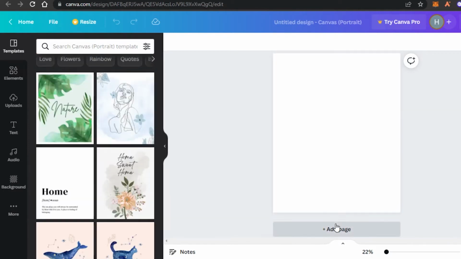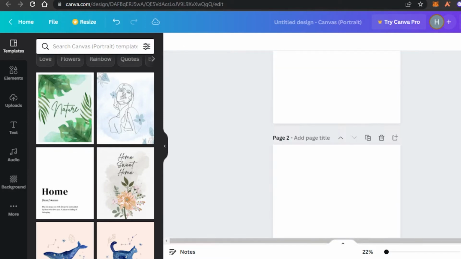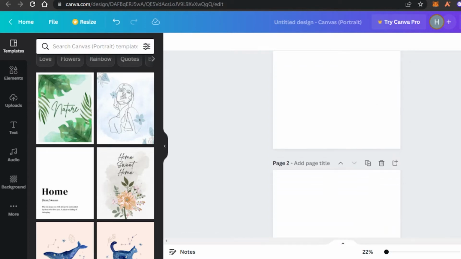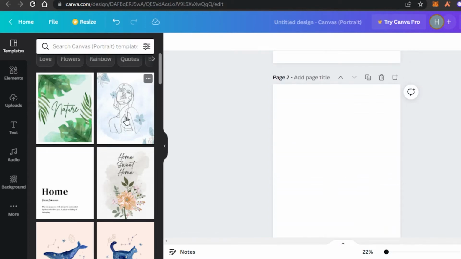And we can actually create 2 pages, and then we can print 2 pages at the same time, and that will be like 2 posters. So that's what I will show you. I will create like a text related, and the other one is going to be very similar to this one.